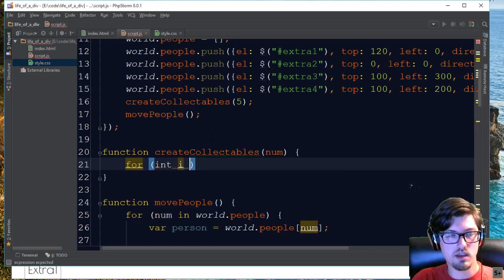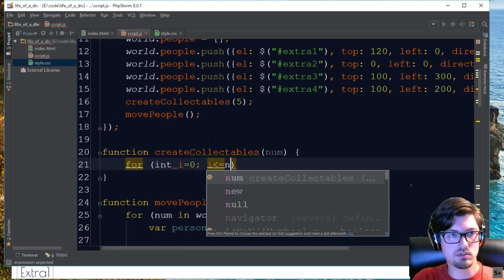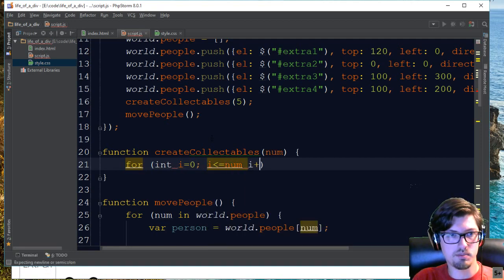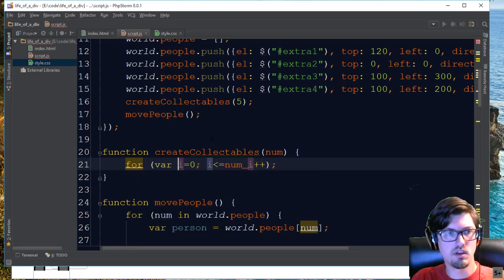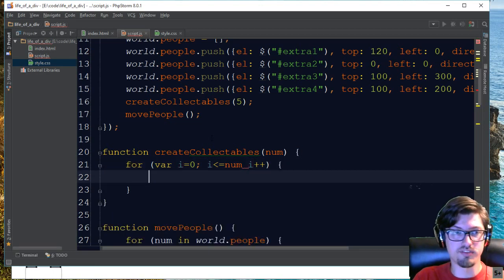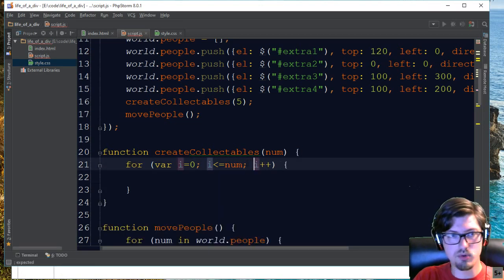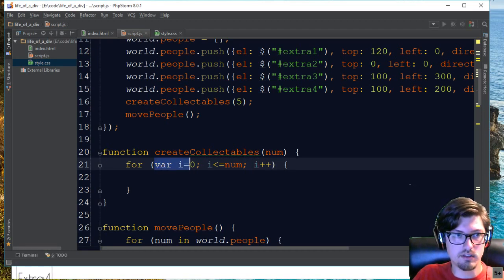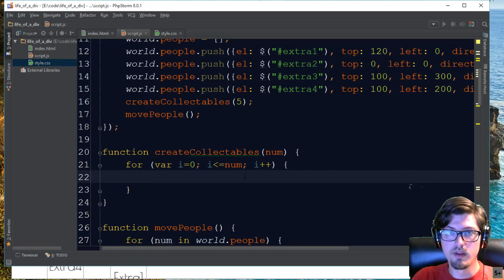All right, so for (var i = 0; i <= num; i++). I think that's it. Or do I have to do a var? No. Yeah. All right, so now I'm doing a different type of for loop. I start I at 0, while I is less than our number, increment I. So basically I goes up by 1.